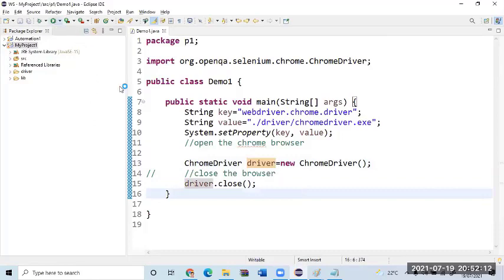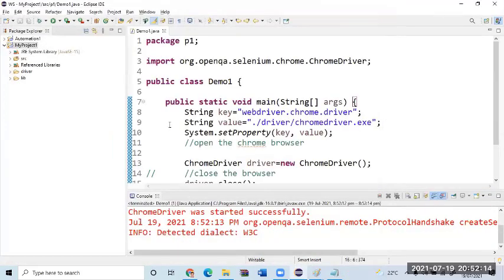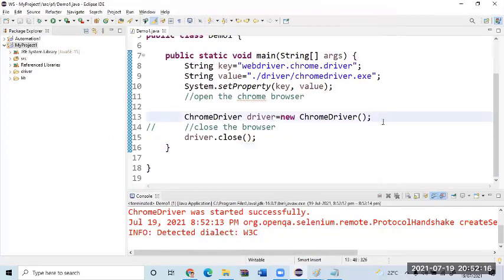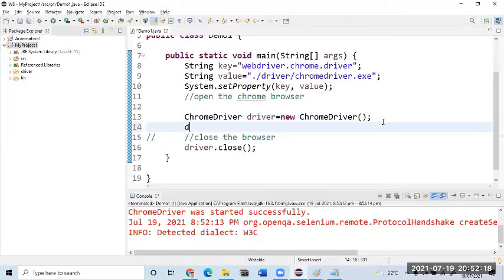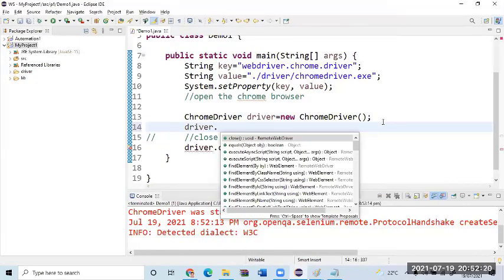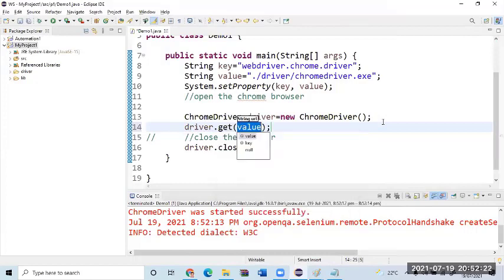Let me just run. Open the browser, close the browser. One last step I'll show you. Actually speaking, this is enough, but for the satisfaction purpose, I'll explain all this. Don't worry. Which is the other method I'm calling? Get. How many arguments? One argument. What type? String. What is it? URL. I hope you know that.